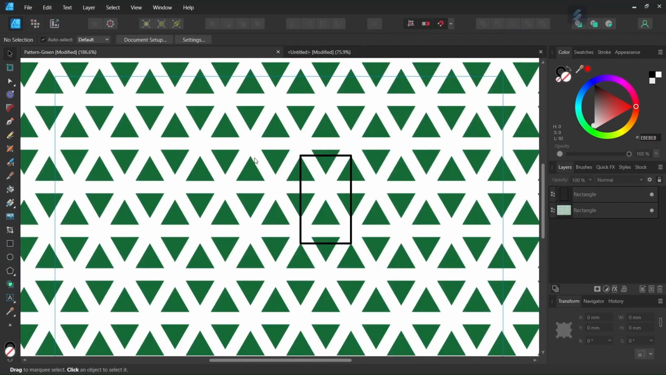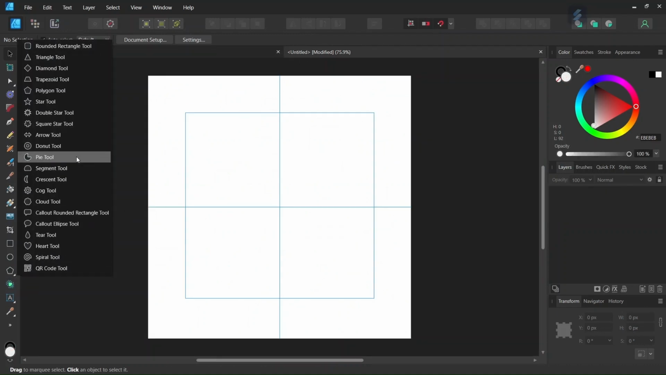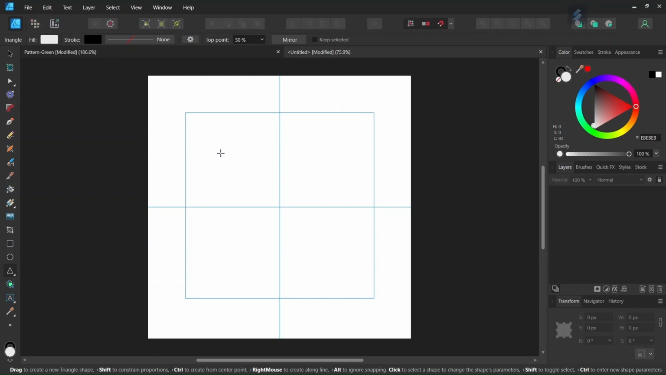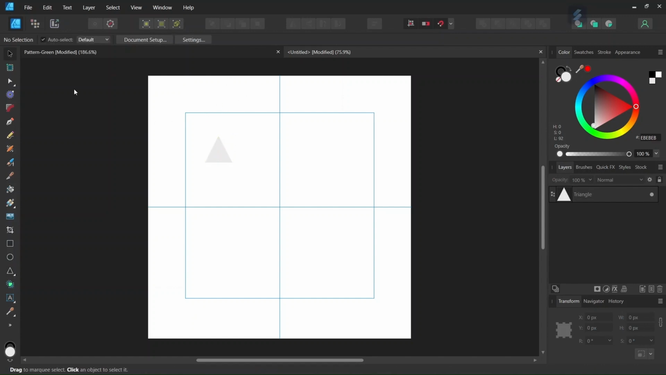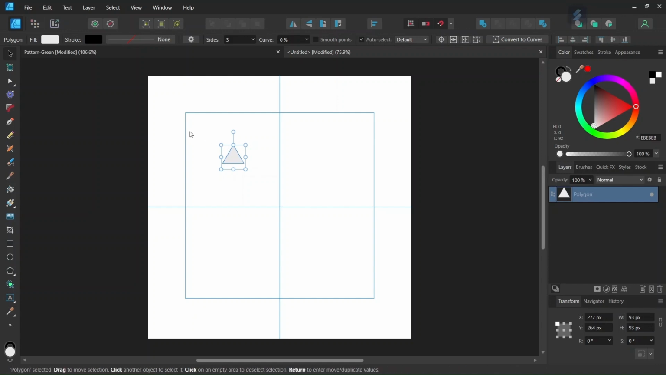To create this pattern, we are going to need equilateral triangles, so triangles with three angles of 60 degrees. But we cannot create such triangles directly with the triangle tools, as we cannot set the angles in the tool options. So we are going to use an indirect method to create these equilateral triangles. The way that we are going to do it is to use the polygon tool, set the number of sides to 3, and then expand the polygon while holding Shift, and that automatically creates an equilateral triangle with 3 angles of 60 degrees. So now we have our first equilateral triangle.